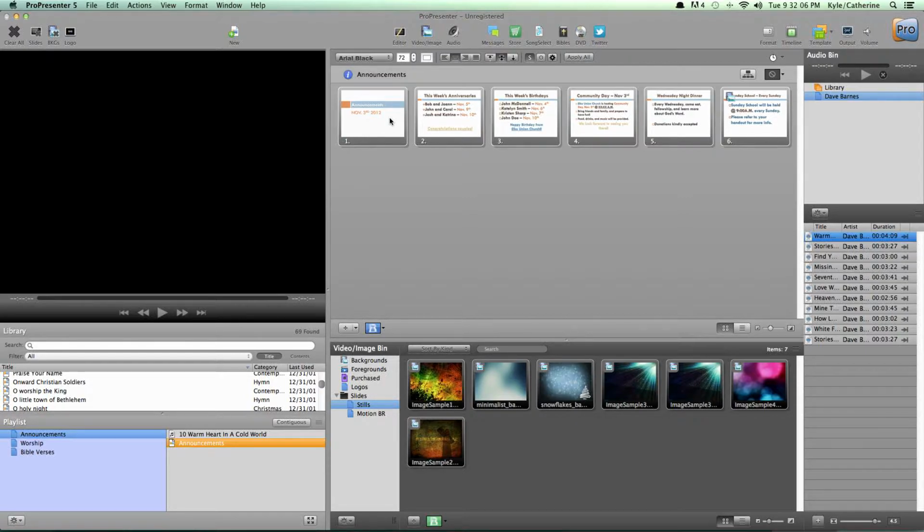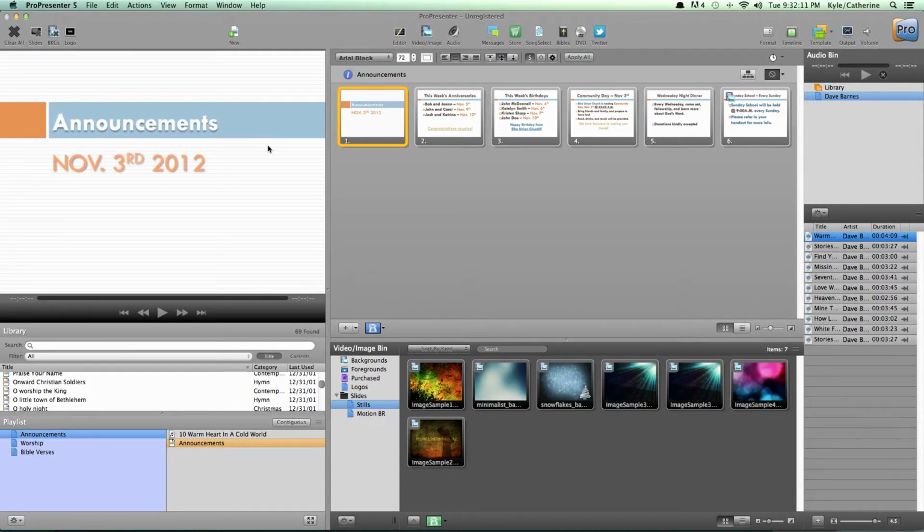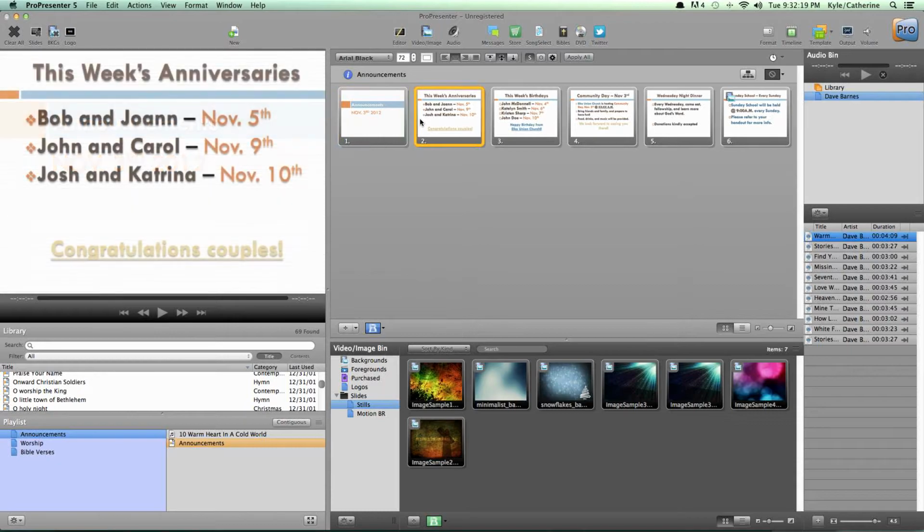But I digress. So all I do is click one time, and the live output on the left is good to go. It's already up. So instead of pressing up or down, now I actually press left or right to move the slides.